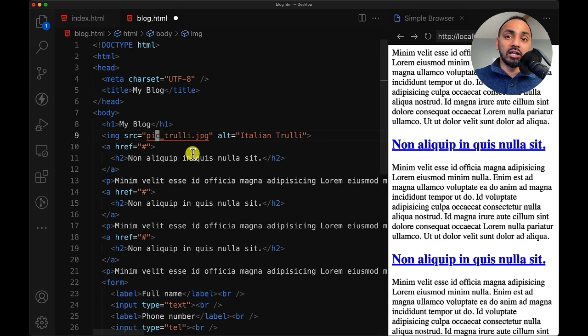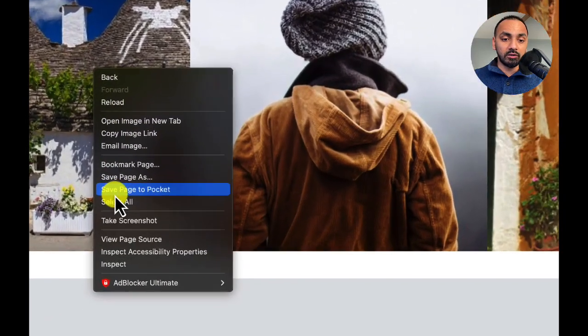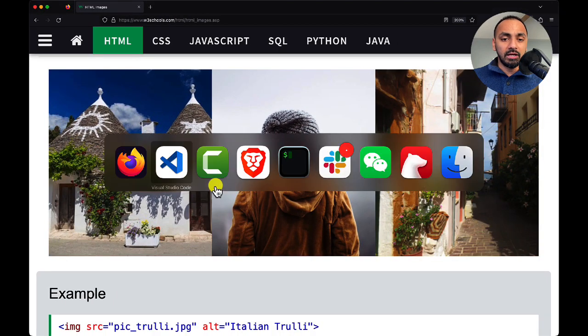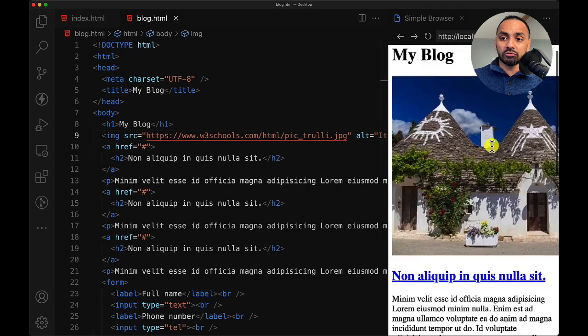I'm going to find an image from the web and try to get the link for it. So back in the W3 Schools documentation for image, there are a few images already set up here. So I'll just go ahead and right click on this and click on copy image link. That will give me the URL for it. And if I go back to my VS Code, I can just replace the src content with the actual URL for it. So I'll go ahead and save. Let's see how it looks. Scroll up. There we are.